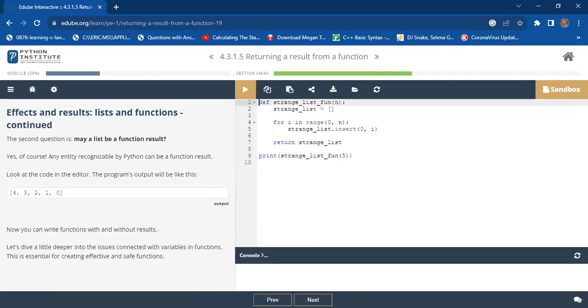Okay, effects and results. Lists and functions continued. The second question is, may a list be a function result? Can a list be a function result? Yes, of course. Any entity recognizable by Python can be a function result. So can you give a list as a function result?